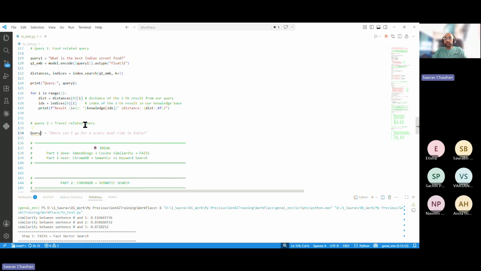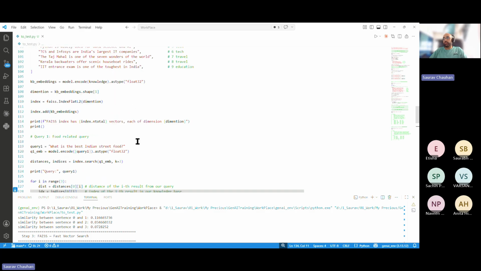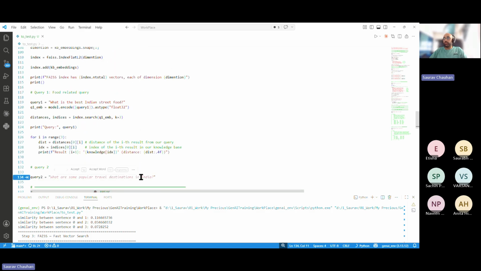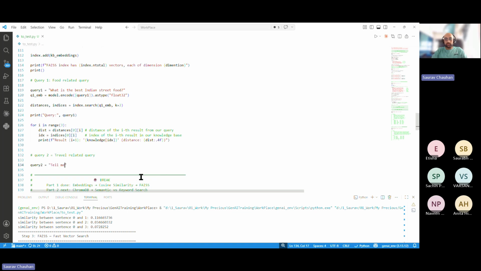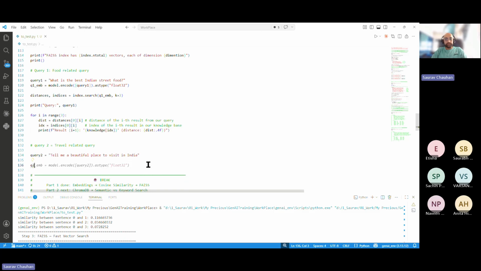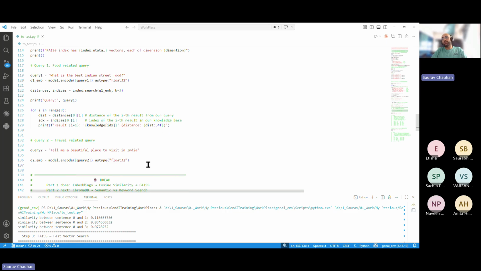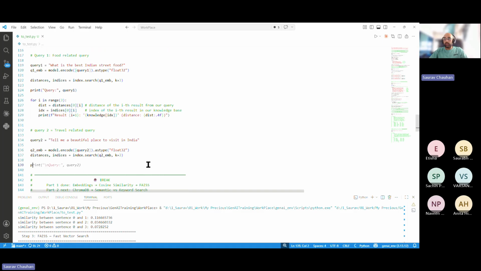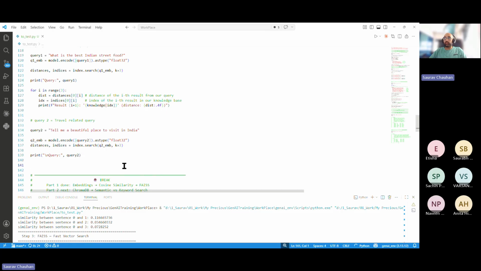We'll take something which is not related, or which is different at least in the keywords, from Wonders of the World, Kerala backwaters of a scenic houseboat. Okay. So what could be confusing for it? Tell me some beautiful place to visit in India. Again, we have to encode it, and again float 32, because its index expects it to be in float 32. K equals to 2, validate against 3 queries. Okay. And the same for loop that was there.